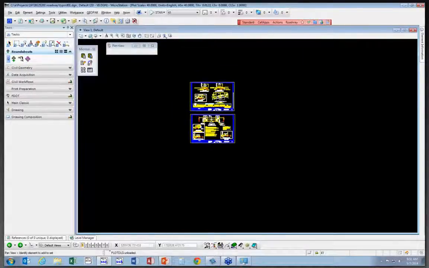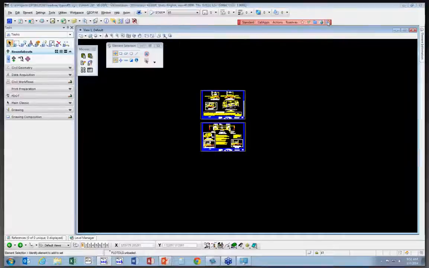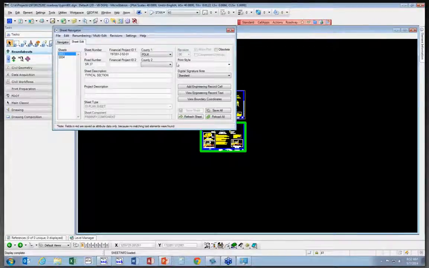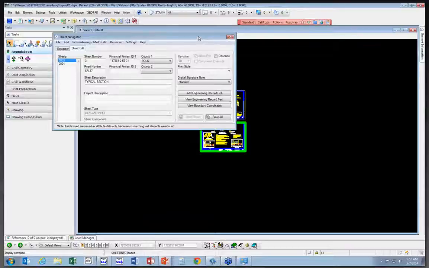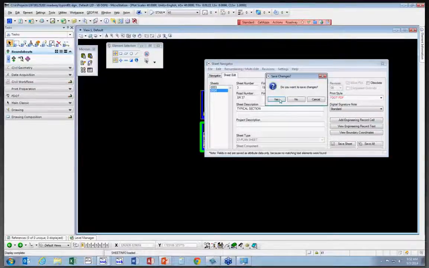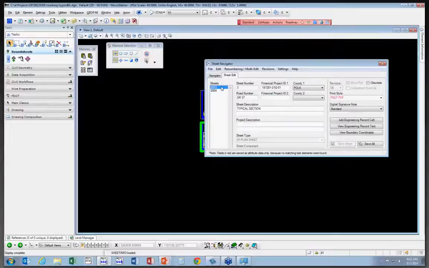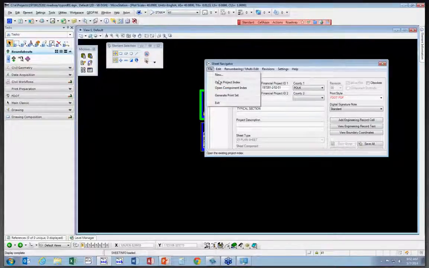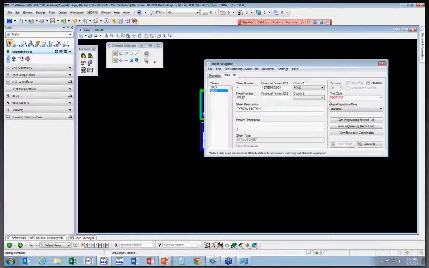So let me just open up Sheet Navigator. I'm just going to use the button for it. And like I said, you'll see on this one, there's not any print styles applied on either of these sheets. So I could go in and say I want to do an FDOT PDF on that one, and yes, and see it's going to save that. And we'll do an FDOT PDF on that one and save that one. And so if we go to, let's just go ahead and open up the project index. You can see how simple it is to apply a print style just on the single sheet.